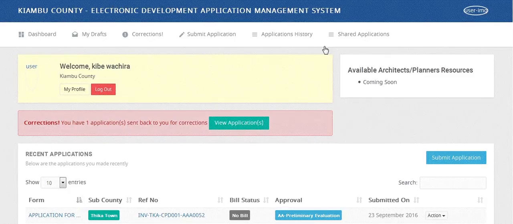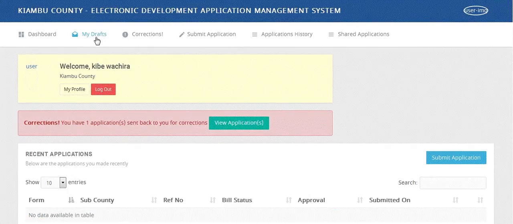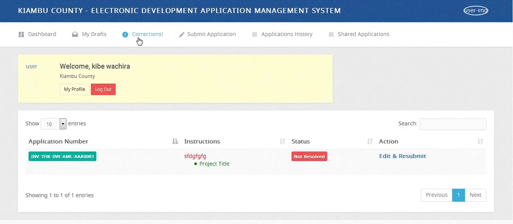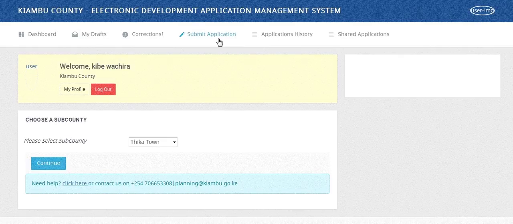There are 6 major menu items: the dashboard itself, My Drafts menu, which shows applications that you have made but are not completed. These are the saved applications. The Corrections menu lists returned applications that you need to make corrections. The Submit Application menu allows you to submit your plans or building proposals.